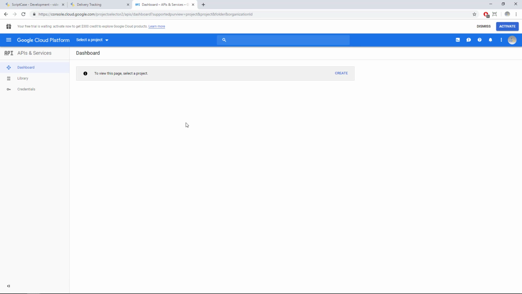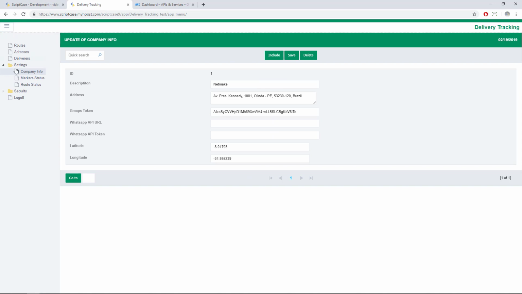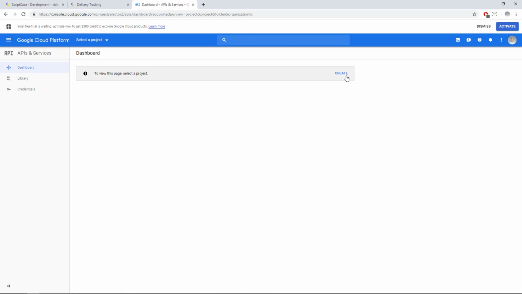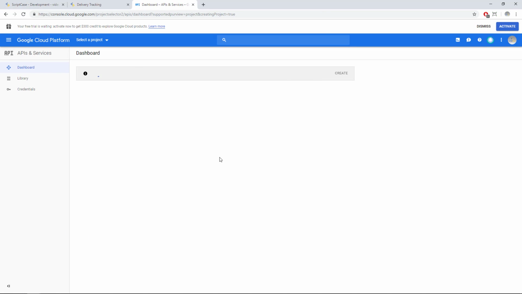And this project will give you the key, and this key you're going to add here to this application. Okay, so let's create a project. You can name here my project, and then you have to add your organization, location, and create. Google is getting automatically from my computer or browser. Okay, so now we are creating the project, and after you create the project, you will enable the APIs.